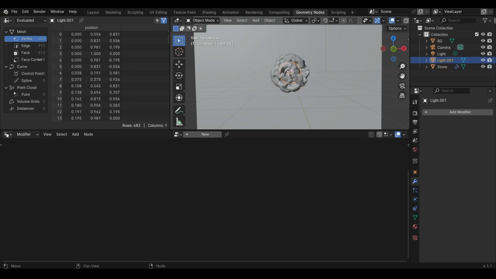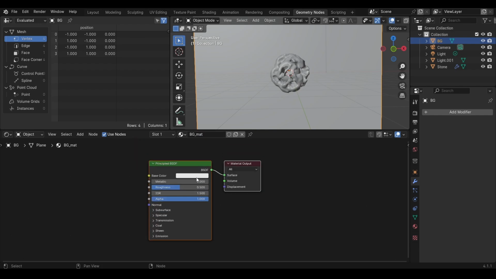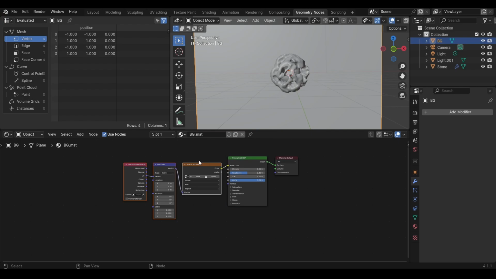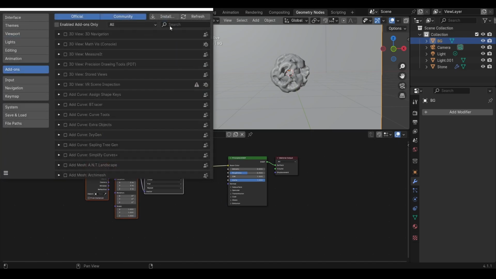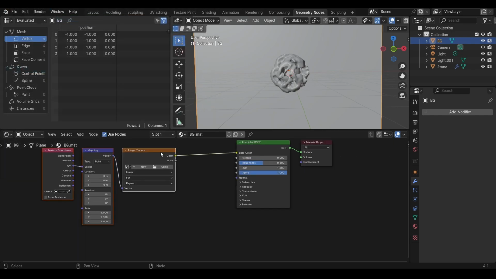Then select the plane, change the editor type to Shader Editor, and click on New to create a new material. Name this material BG_matte. Then click on this node and press Ctrl+Shift+T. And by the way, if this shortcut is not working for you, make sure to go into the Preferences and turn on Node Wrangler add-on. Now delete this node and connect Object Coordinates to the Mapping node.